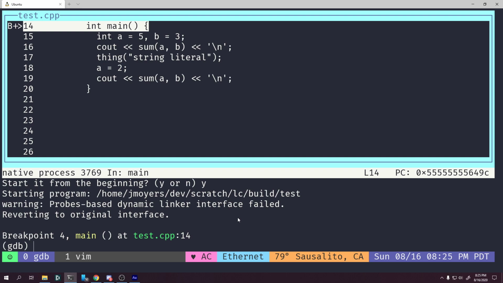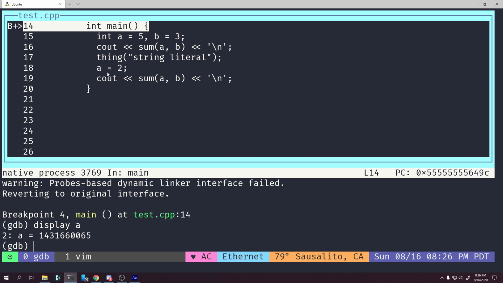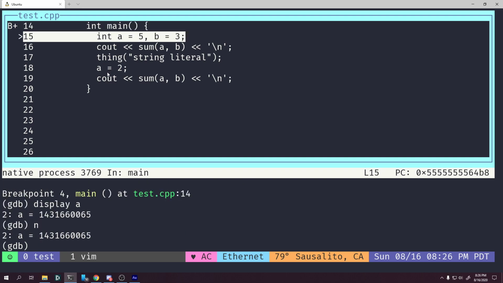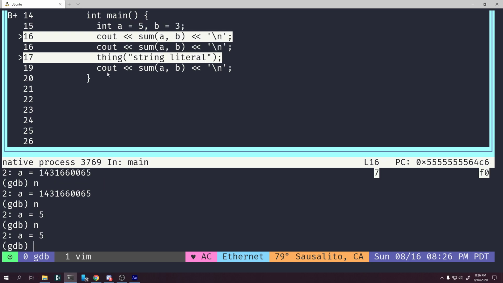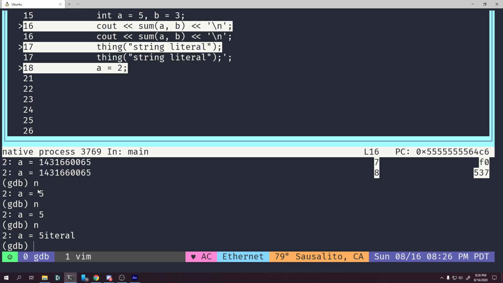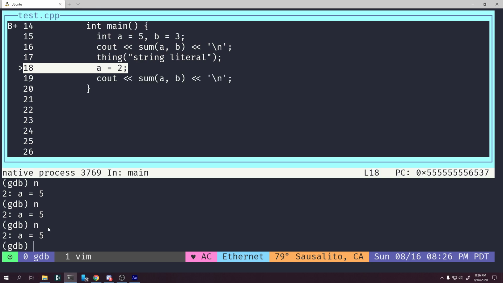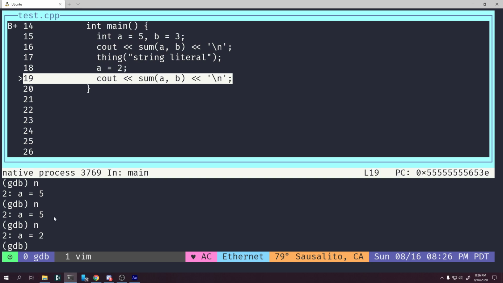So I'm at main. I actually changed the value of A here. So if I say display A, at the start it's uninitialized, so it's a bunch of garbage values. I'm going to hit next, next. Now it's 5. Next, next. Now it's 2. And I'm going to hit Control L to redraw, or one more next. It's 2 now. So if you have a local variable that you want to have a watch on, basically, that's one way to do it. It's the equivalent of the modern debuggers' watch locals tab or whatever. That's it. That's all I use in GDB.